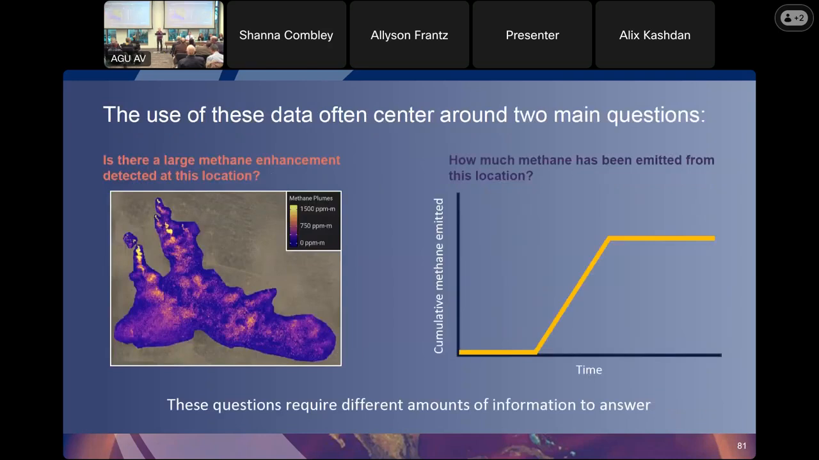And so there's kind of two things that we can often think about using these types of data for. One of them is to answer the question, is there a large methane enhancement event at this particular location at the time of observation? And then there's another one, which is thinking more about how much methane has actually been emitted, either at a moment in time or over the course of a leak event. And so there's different kind of information that we need to answer these two types of questions.